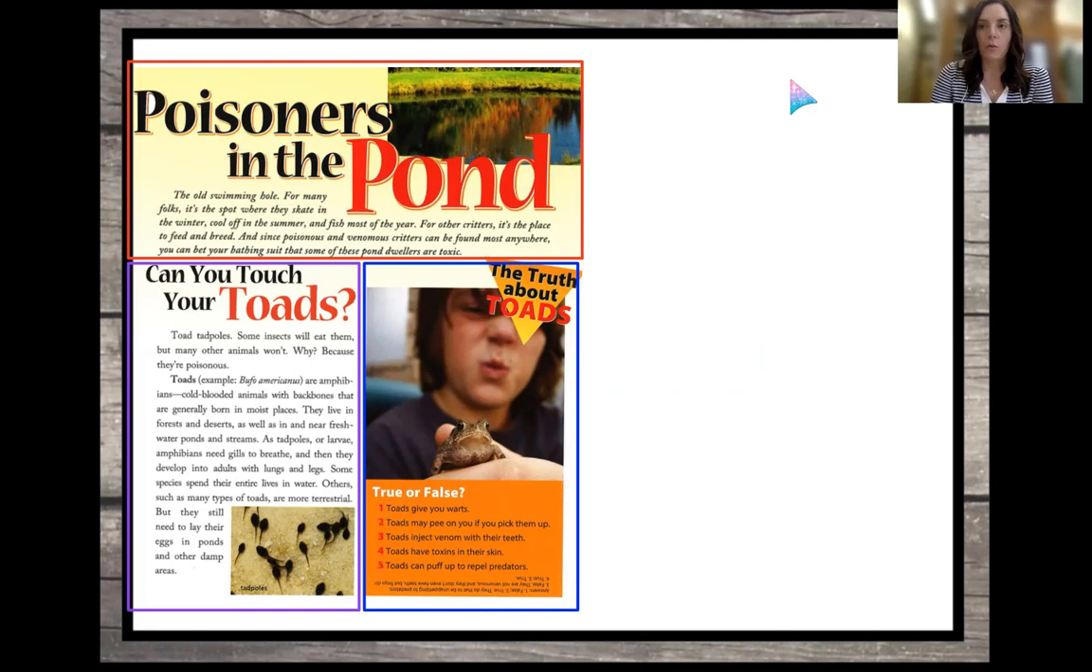Remember, I'm going to read all the way through. Prisoners in the pond. The old swimming hole. For many folks, it's the spot where they skate in the winter, cool off in the summer, and fish most of the year. For other critters, it's the place to feed and breed. And since poisonous and venomous critters can be found most anywhere, you can bet your bathing suit that some of these pond dwellers are toxic.